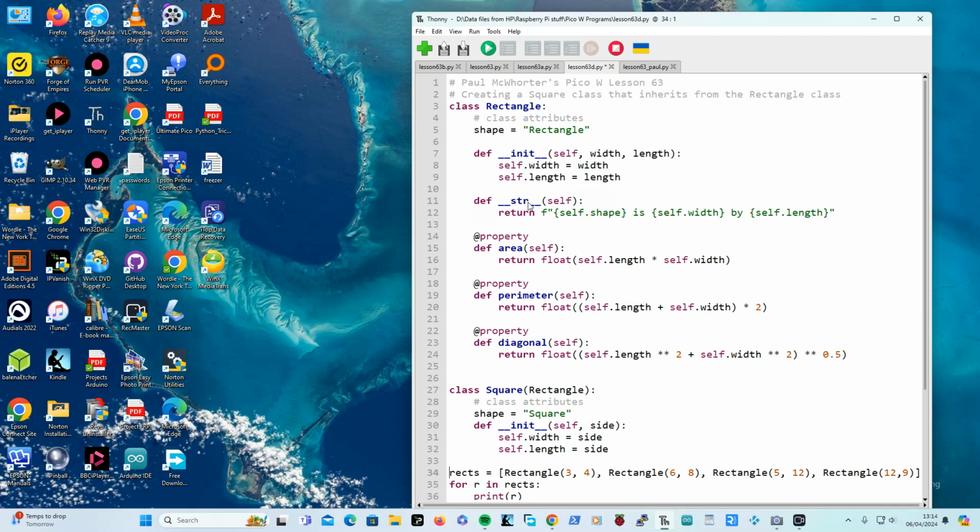The dunder str, this is what happens if you go print whatever you call your rectangle thing, like print R there, it will actually do self.shape, which is rectangle, is the width by the length, which is kind of handy rather than putting all the information in, because you wouldn't really want all the information all the time.